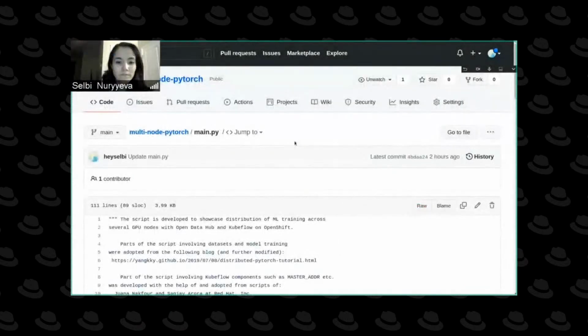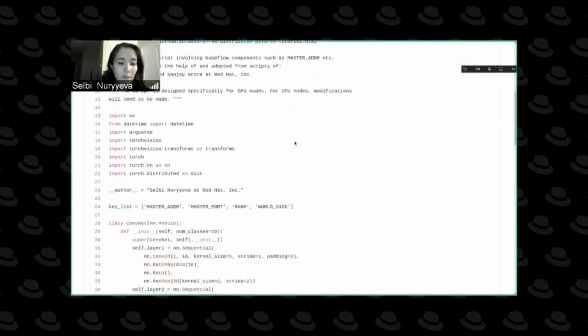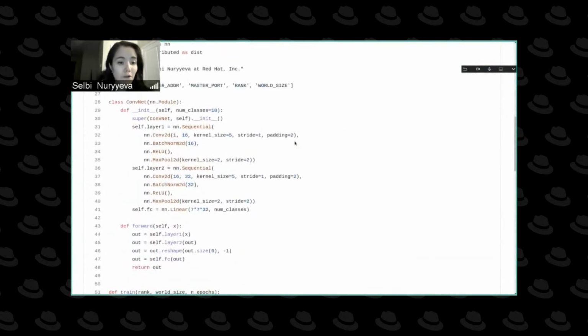We're going to look at our PyTorch Python script. Let's say you have a convolutional network model that consists of two separate layers, and you want to distribute it on several GPUs across the nodes. The important information that you need is the master address, master port, rank, and world size. World size is the total number of your GPUs. Rank is the ranking of those GPUs among all of them. Master address and master port are the addresses of each GPU location. This information will be fed by Kubeflow, so you don't have to worry about it at all. It will be set up.